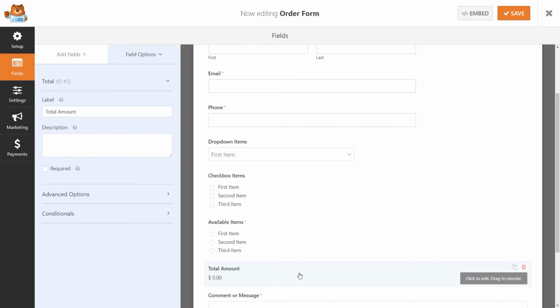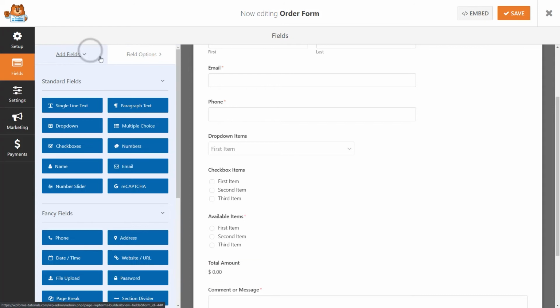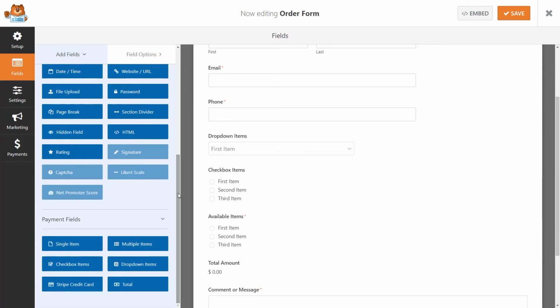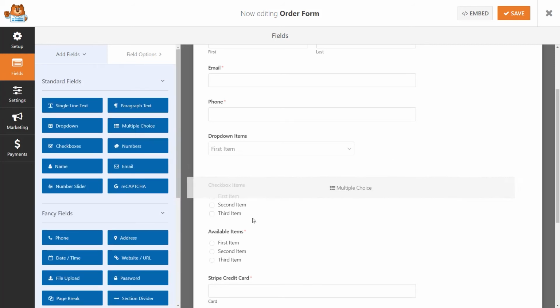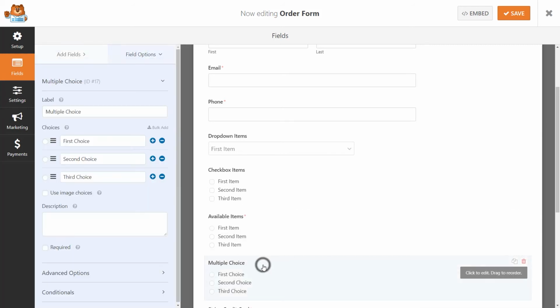If you're going to be collecting payments via Stripe, be sure to add a credit card field to your form. If you'd like to give users the option to choose between PayPal or Stripe to submit their payment, we'll want to add a multiple choice field and create these two options. Let's call this payment field Payment Type.